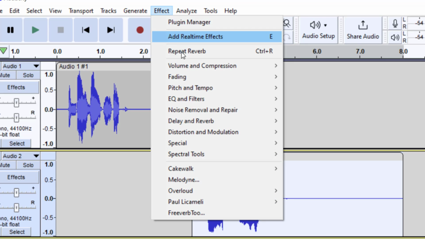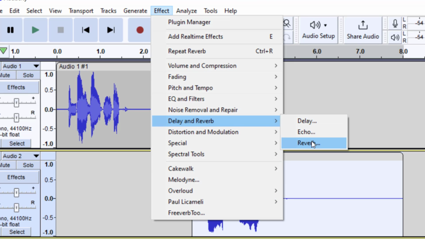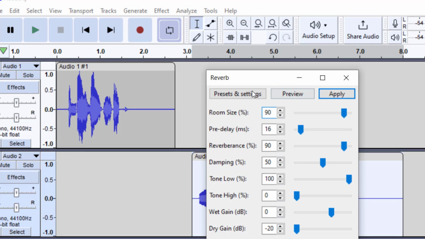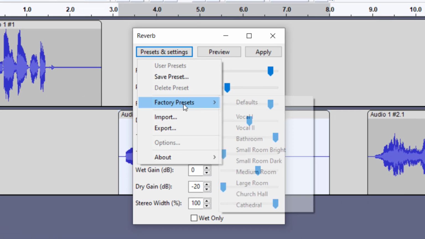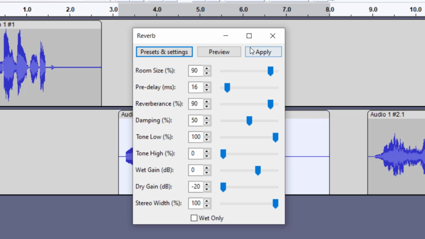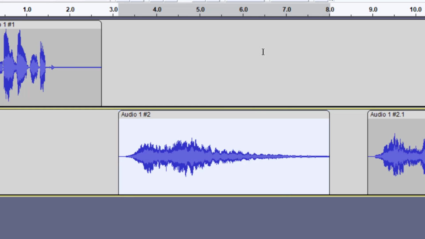I'm going to go up to effect and then back down to delay and reverb and then reverb. And again, it's going to keep the one I had before, but just to make sure, I'll go back to factory presets, click on Cathedral. There we are. And then I'm going to click apply. And so you'll notice that had a much longer delay or echo in that audio recording.